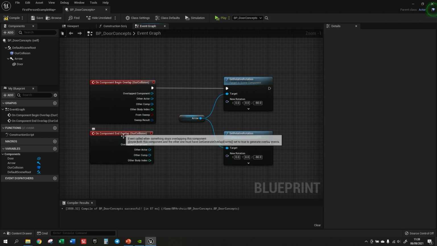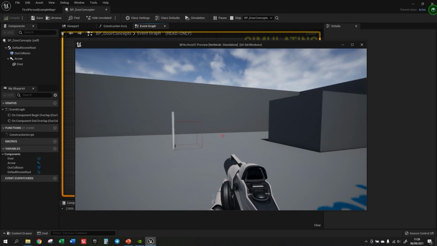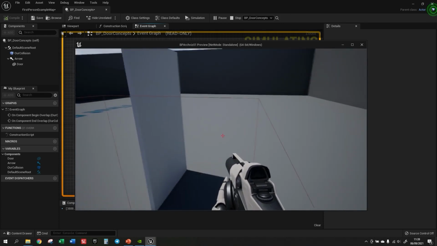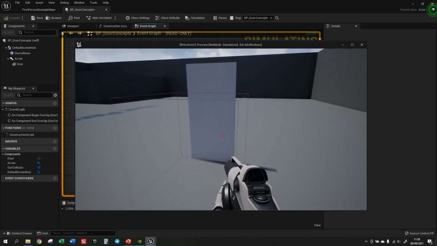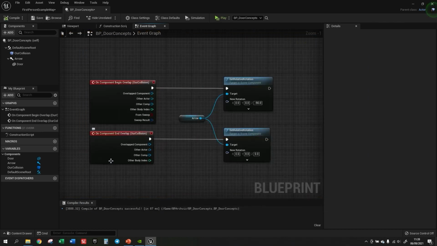So once the character exits the collision box, what do we want to happen? We want it to rotate to 0, don't we? From -90 to 0, where it used to be at the beginning. So let's see what happens. Let's go towards it. It opens, let's come out, and it closes. Open, closes. Okay, and that's it. They're the concepts that we wanted to show you today in this video. The differences between relative and world rotation nodes.